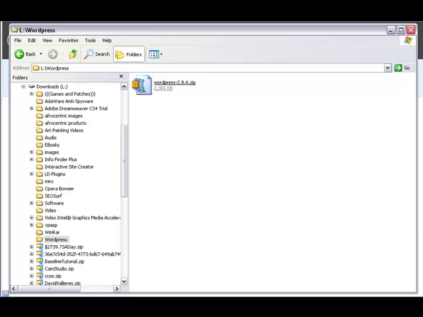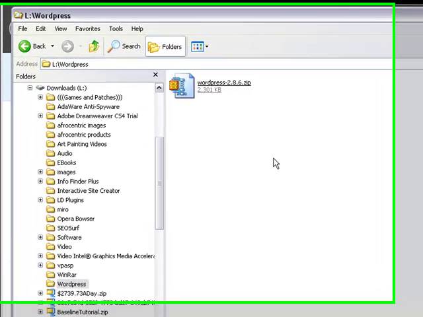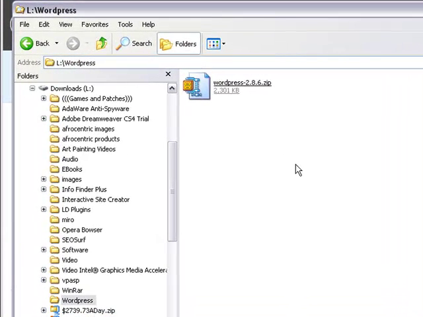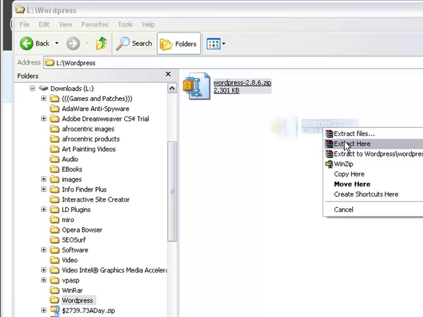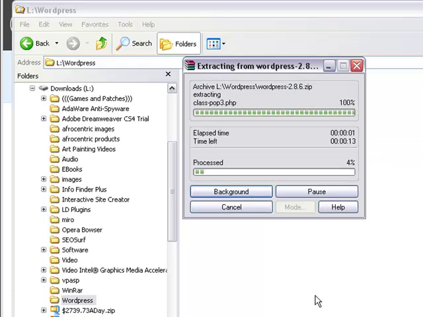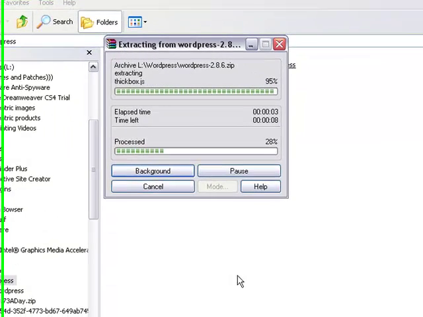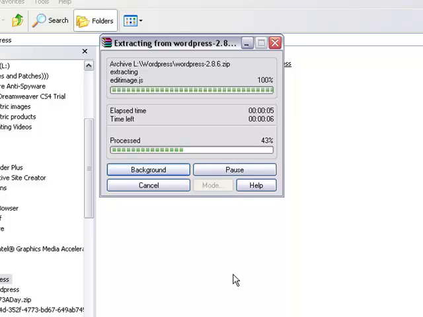Now that we've downloaded the latest version of WordPress, what we're going to do is go ahead and extract that. And when you download it, just make sure you put it in a place where you have quick and easy access to it. So here I'm going to extract this, and I'll extract these files right here. It takes just a few seconds to unpack these files. And then once that's done, we'll take a look at the content of the WordPress folder.